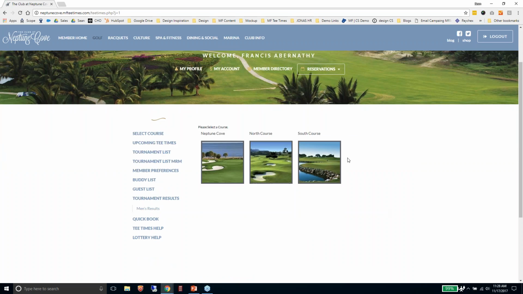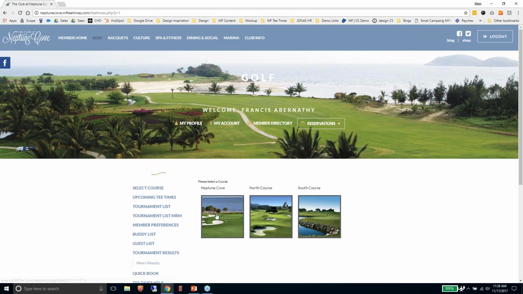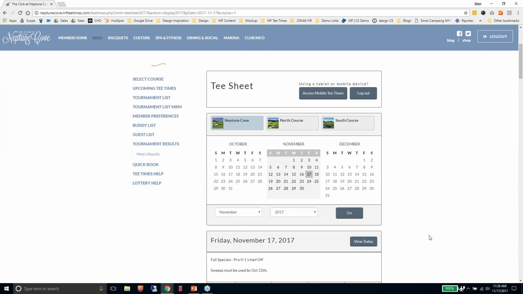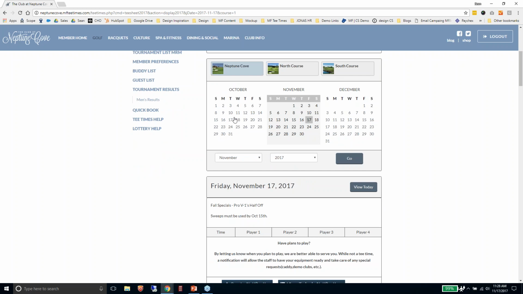Now, keep in mind, for my demo site, I have created the club at Neptune Cove as 3 different golf courses. For those of you who have 36 holes, 72 holes, or 27 holes, there's a variety of different ways we can set up the tee sheet to match your operation. But what I'm going to do today is jump into the club at Neptune Cove. There's a variety of different things you're looking at here. Even though I'm in the club at Neptune Cove, I can toggle back and forth between the multiple courses. I can also scroll down. I have a 3-month view, so I can look at the current month and the future, or I've got quick drop downs where I can navigate back and forth.